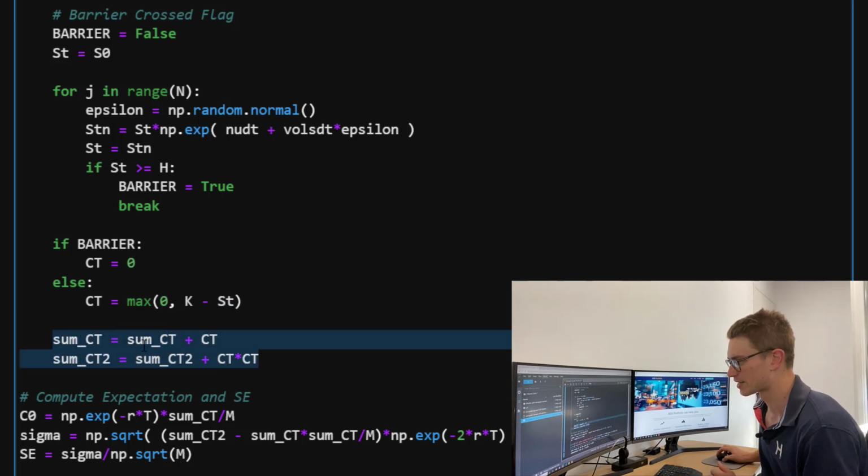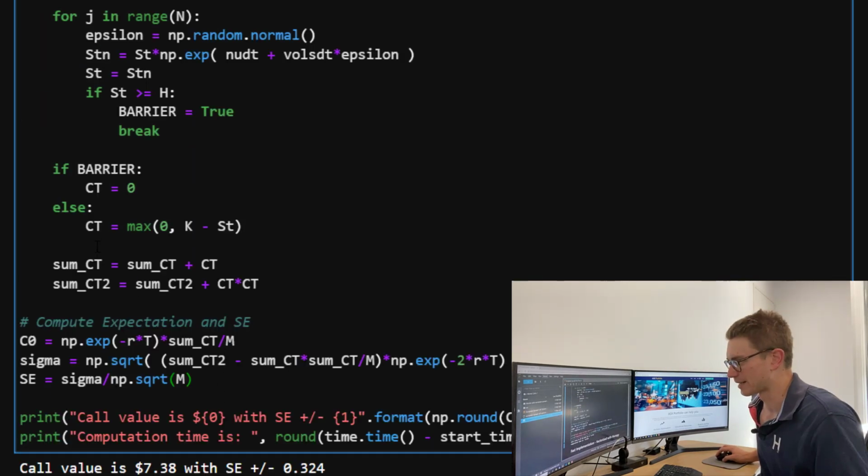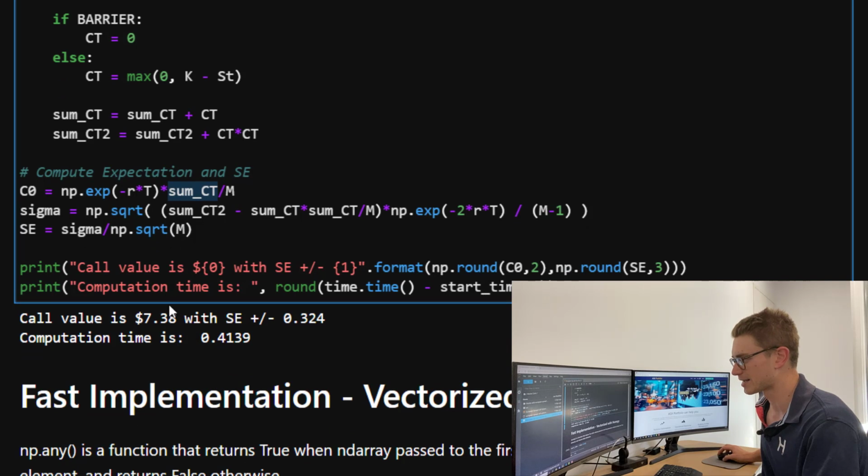Now here with the sum CT and the sum CT squared, we're just accumulating all these standard error placeholders over our simulation. Now we can just compute our expectation, which is the discounted average of all of these payoffs, and then we can compute our standard error using the placeholders. So here you can see we get a call value that's equal to $7.38 with a standard error of around 0.3. Now the computation time was 0.4.